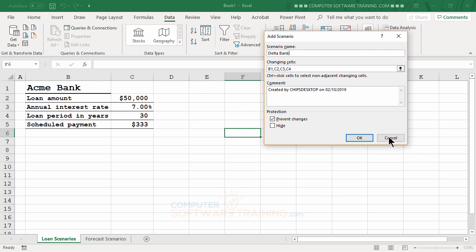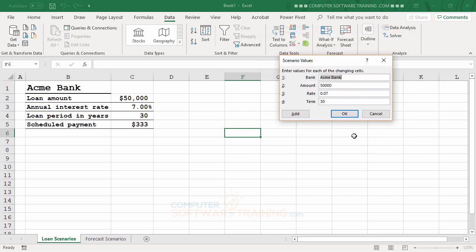Same range of cells there. We'll hit OK. And we'll type in Delta. And the amount's going to be the same. The interest rate is going to be 0.055. And that will be for 15 years. And we'll go ahead and hit OK on that.